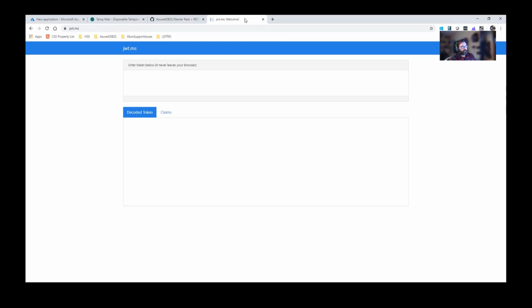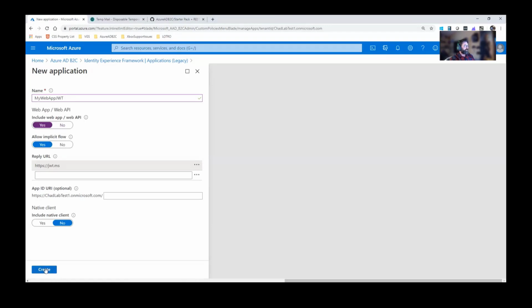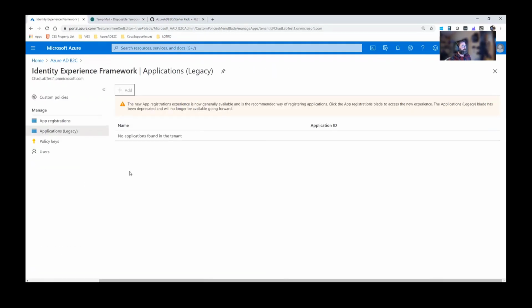It's a token editor, pretty much. You can read a token. Not a native client, we're going to create this. So this is going to be our first kind of a test web application.